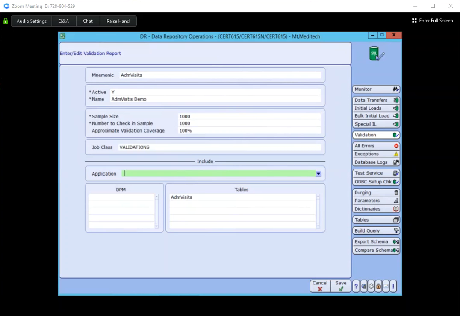The sample size, number to check in sample, and approximate validation coverage all fit together. The sample size determines how big of a sample the job will grab, and then the number to check in sample is how many records will be checked within the sample, creating the overall approximate validation coverage. For smaller tables, we recommend doing 1,000 and 1,000 for the sample size and number to check in sample, overall equating to 100% validation coverage. For larger tables, we recommend going with something equal to 50% coverage.